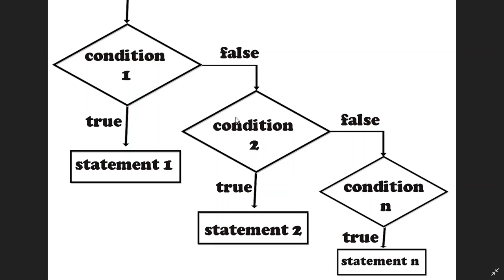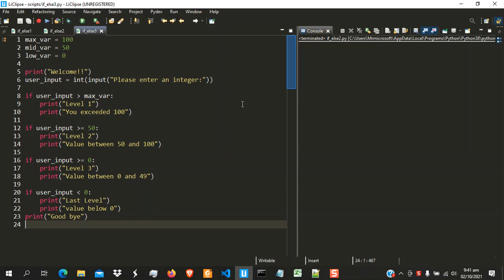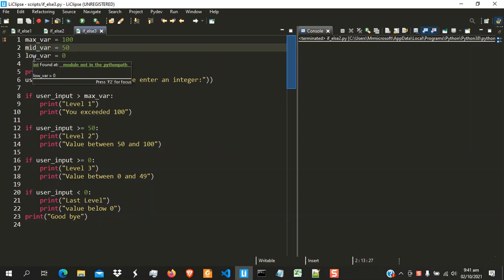So let's look at an example where we have multiple conditions and multiple pieces of code which are executed based on the truth or false value of that condition. Now here is a script. We have three variables: max var, which points to an object with a value 100; mid var, which is assigned an integer object with a value 50; and low var, which is assigned an integer object with a value 0.